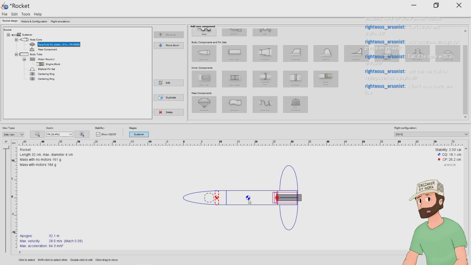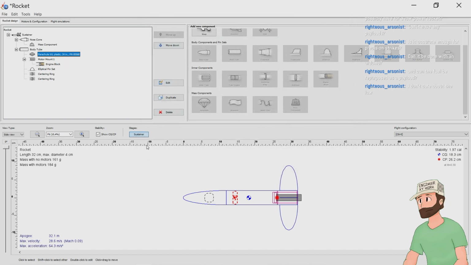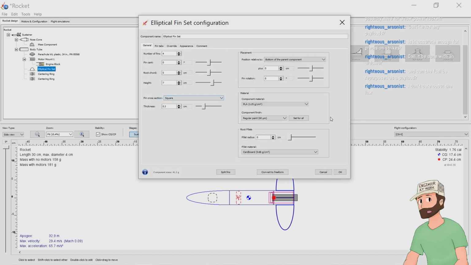Okay. And then usually you put the parachute in the tube, but I'm going to put it in here. Actually, putting it in the tube is probably a better idea, because then it will actually launch it out and deploy it. But we will put it at the top of the tube. And then let's shrink this body tube a little bit, to 18 centimeters. And then we can decrease our fin by like a centimeter.